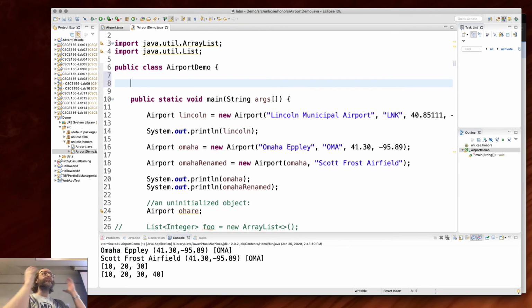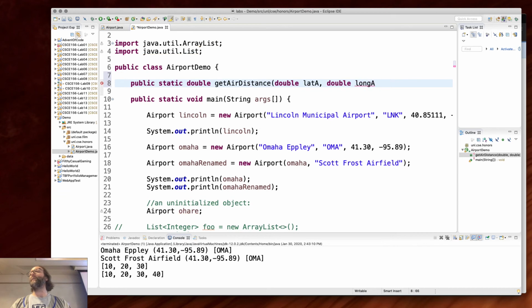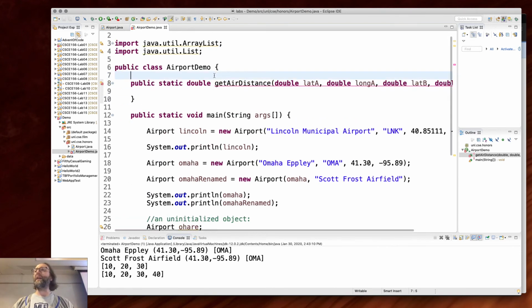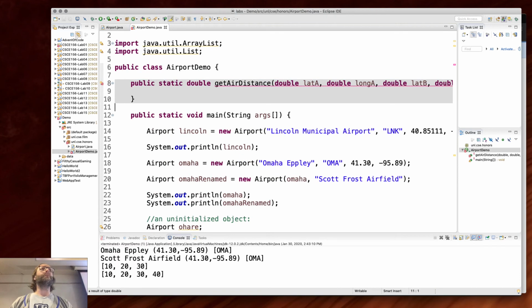Now let's go back to C, or let's live in a world without object-oriented programming. What might that look like? Public static double getAirDistance. It takes a double latitude A, double longitude A, a double latitude B, double longitude B. In other words, it takes 4 numbers. Do you see anything dealing with airports here at all? No. Does anybody remember the spherical law of cosines? Okay, don't worry. Oh, do you? Yeah. Oh.